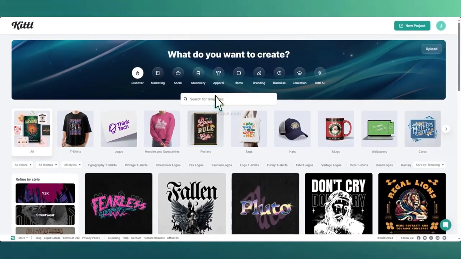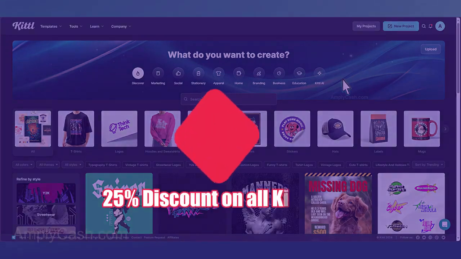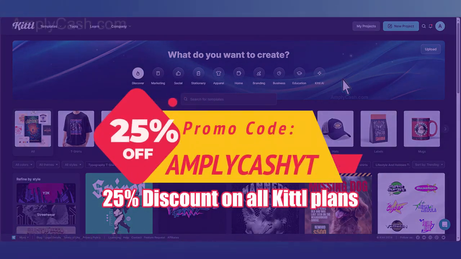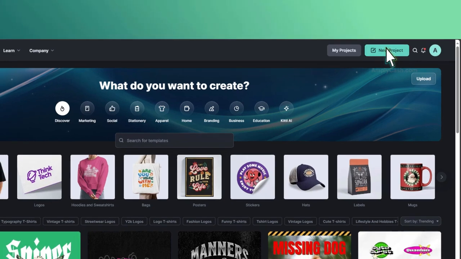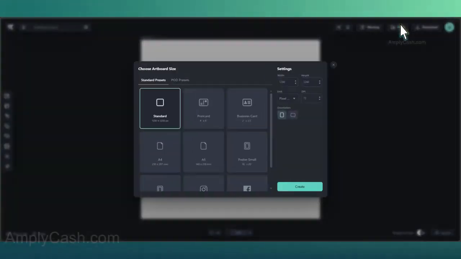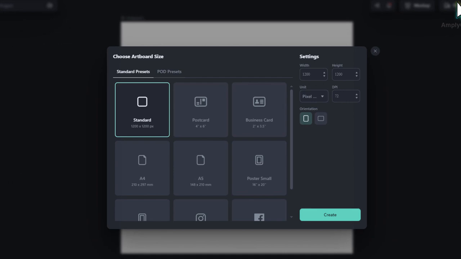So this is the dashboard in the template section. You can always start with a template if you know exactly what you are looking for, or to get a starting point, or to get inspired. So now you know how to create an account. Let me jump to my account, and to make sure we are all starting from the same page, I will just click on New Project on the top right corner. It will open the project in a new window, and this window will pop up asking to choose an artboard size.